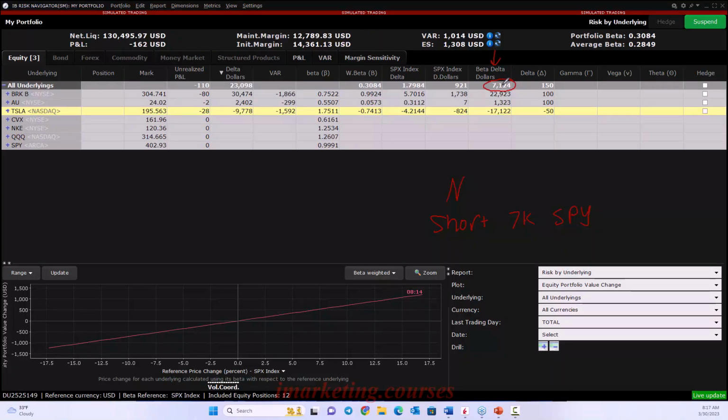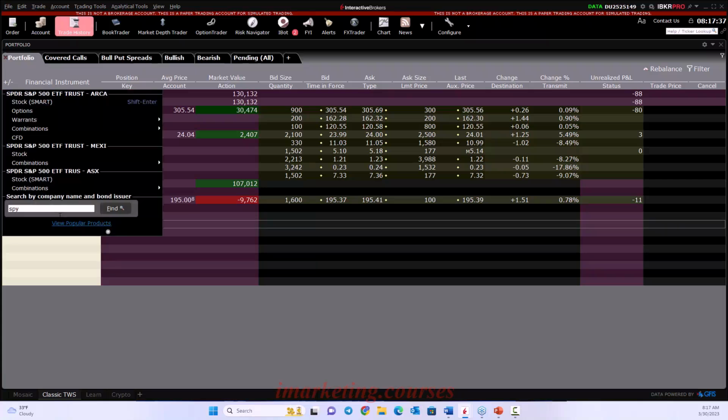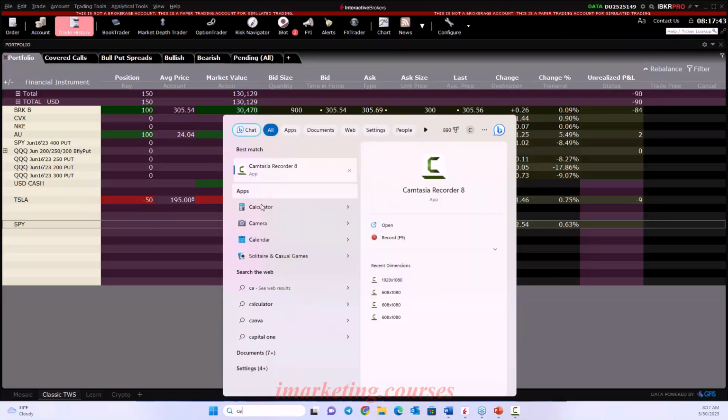Now that might not be perfect. You could short 23,000 to get your delta dollars at 0, but that would skew you very bearish on the beta. In fact, let me show you that. If we just shorted $23,000 worth of SPY, this would go deeply negative. So what's 23,000 of SPY? 23,000, let's go here.